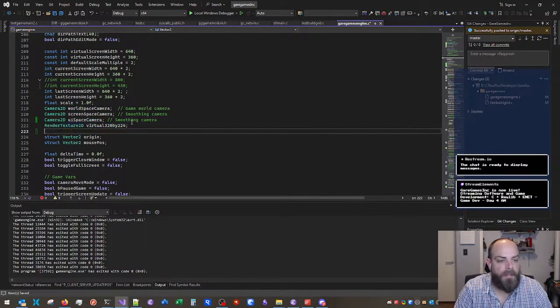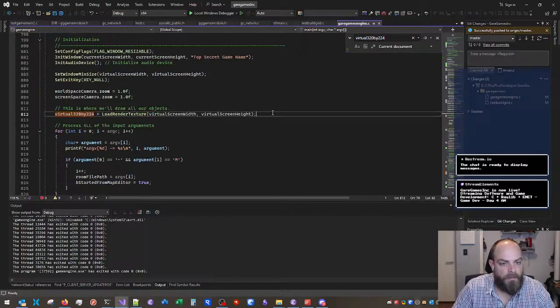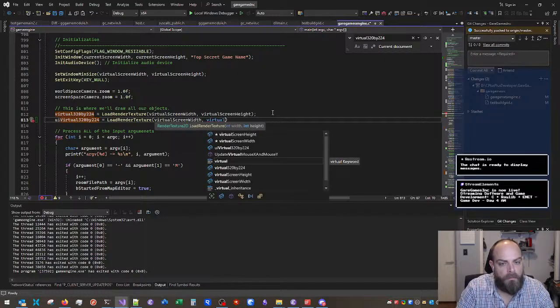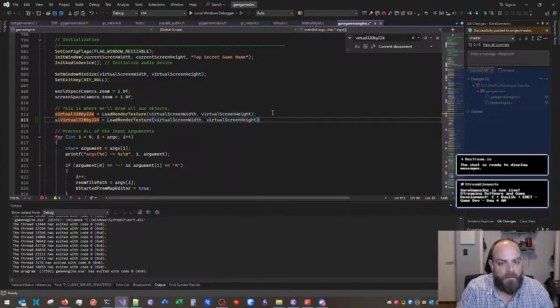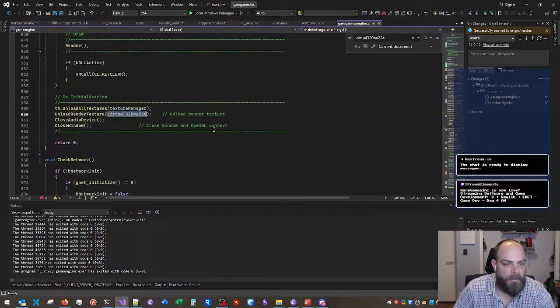We need to make another render texture. We'll call this UI. I'll just follow all the steps that the old one's doing. Also just ensure we get the same scaling. Okay, what do we got here? Source rec, target rec, we don't need that. Unload render texture, let's do that.